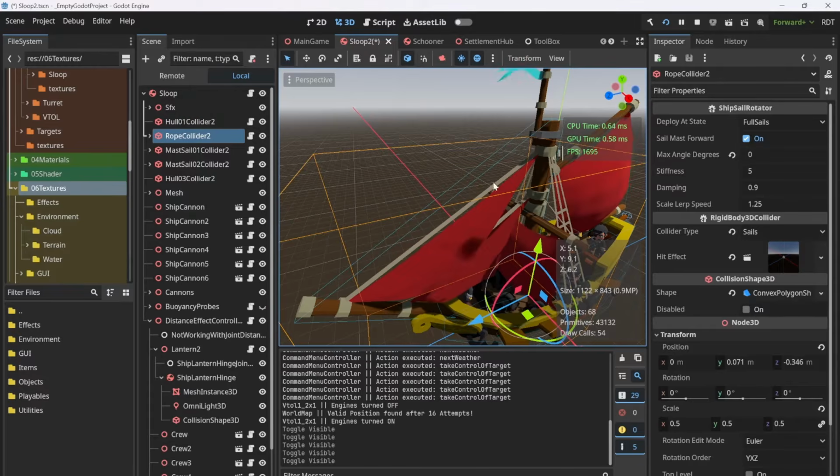And here you can set up which collider type you have. I created this class, rigid body 3D collider, and here we can just say which type we have. So we have hull, sails, or plates, because we want different kinds of behavior. For example, if we hit hull, we want the hull health bar and the crew to get damaged. If we hit the sails, we only want the sails to get damaged. And if we hit the plates with whatever shot, we want it just to bounce off.